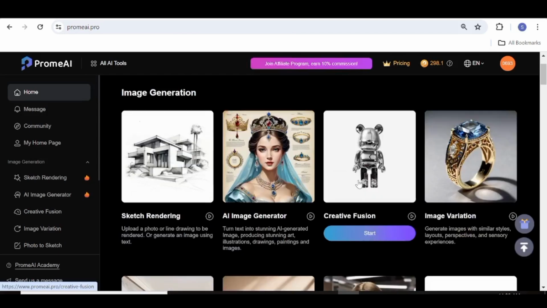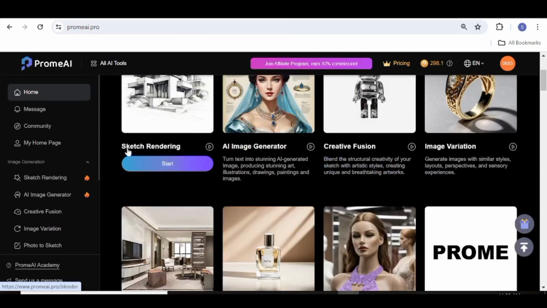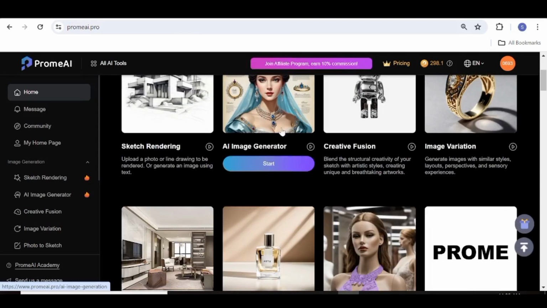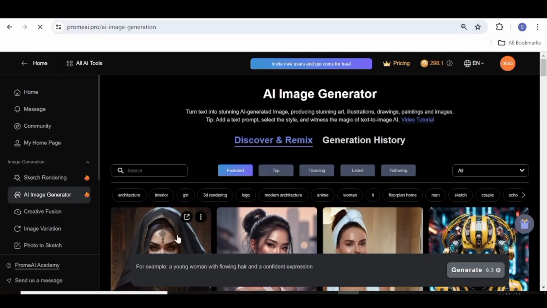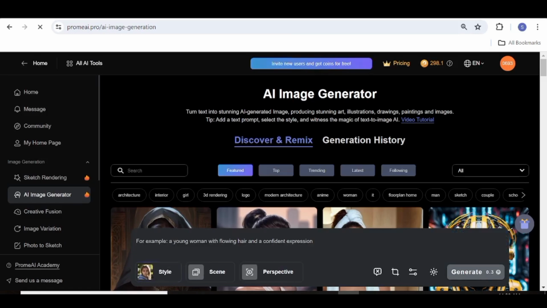On to our third step, and that is the image generation step. And for this, you can use any AI tool that you like, such as Leonardo AI and the rest. But for this, you'll be using Promi AI. Once you log in, just go to the left hand side panel and go to AI image generator. Just click on that and it will open up this window.